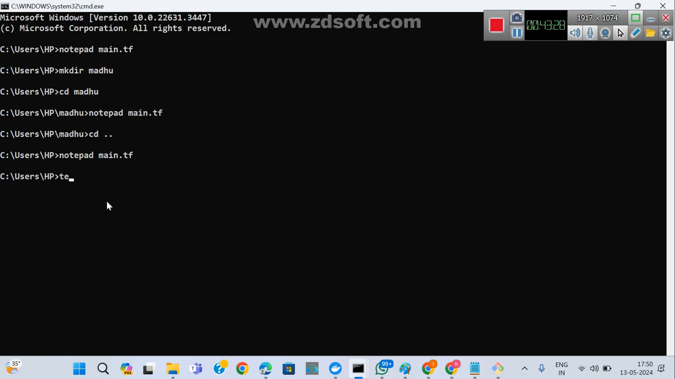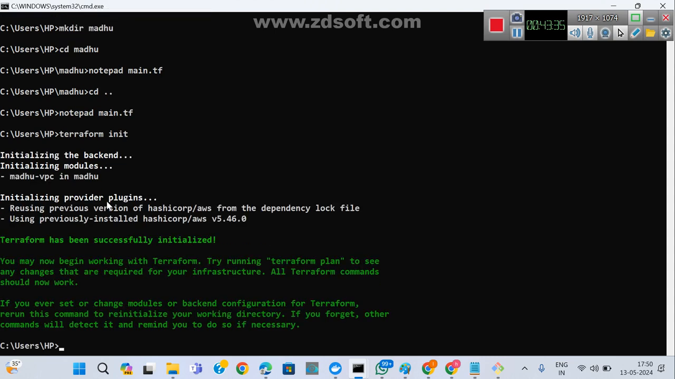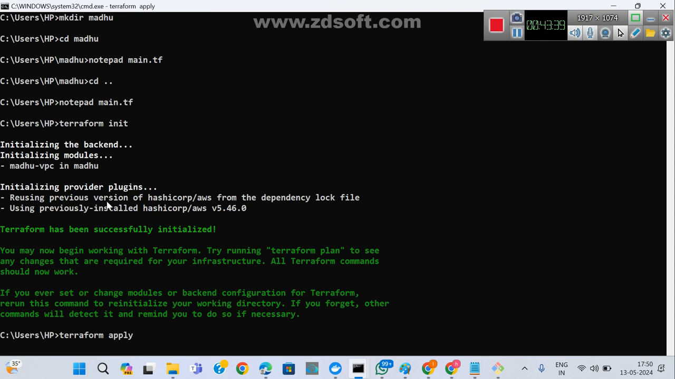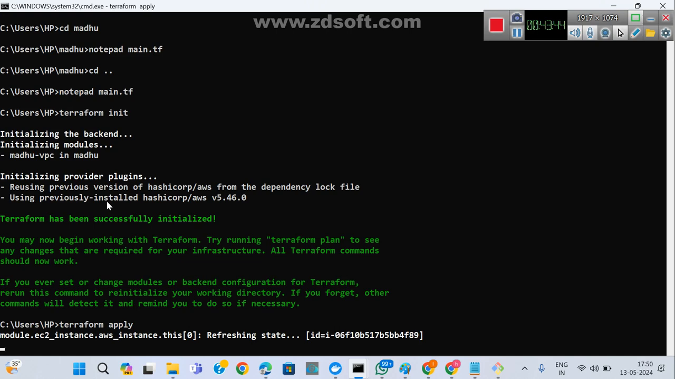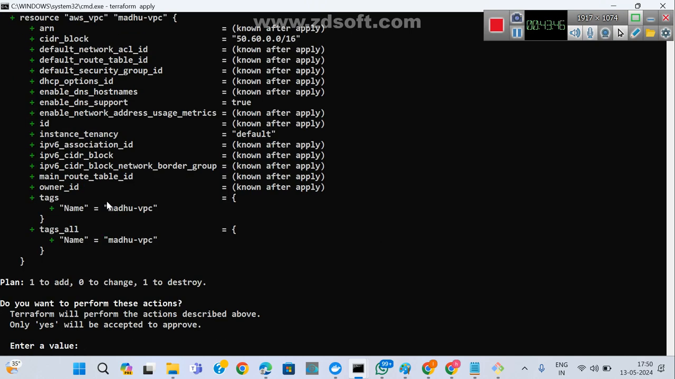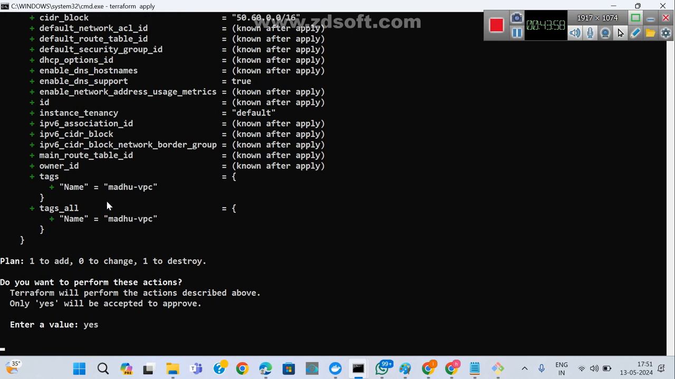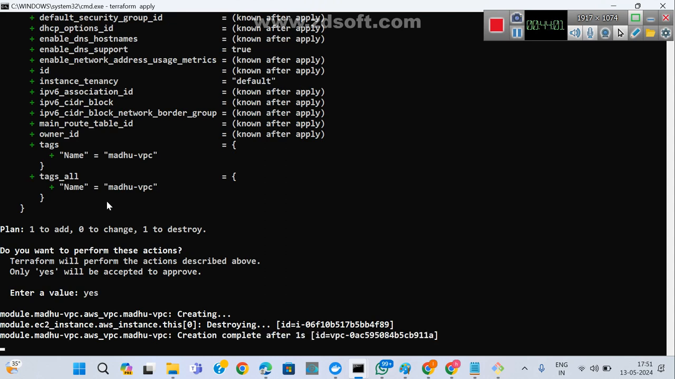Terraform init. Now terraform apply. It may ask the confirmation. See why want to add, want to destroy. Anyone can guess it. Already instance was there. That is destroying and it is doing one VPC. I am giving yes confirmation. Check what is happening.